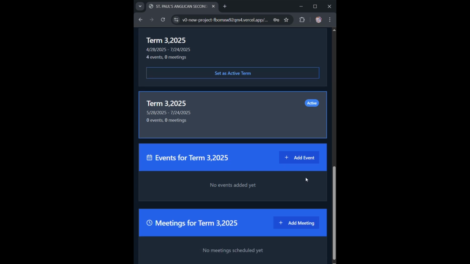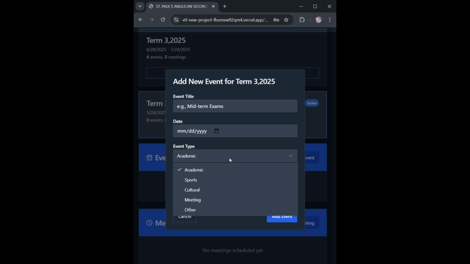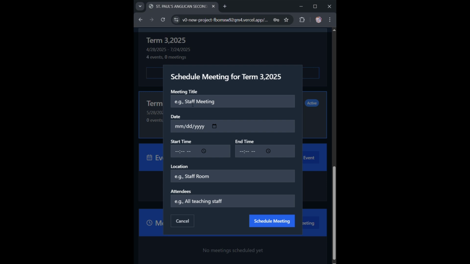He can also add some events. For example, when he clicks events, it's going to take him to this page whereby he can add some events: what is going to happen, when, and what kind of event it is. Is it sports, is it academic, is it culture, and maybe add a few descriptions. You can also add a meeting, say a staff meeting, and what time it is going to start.